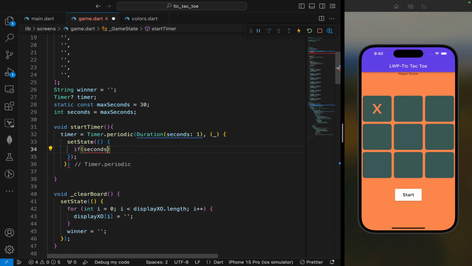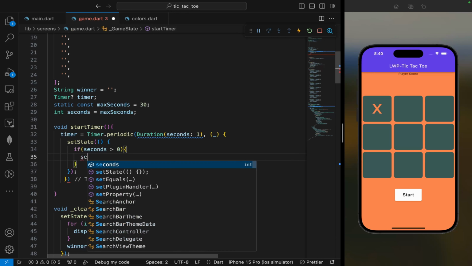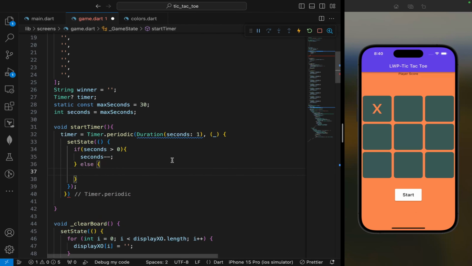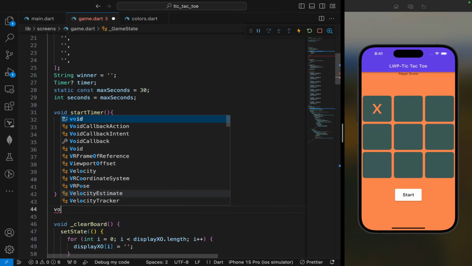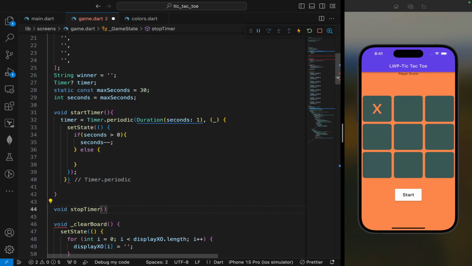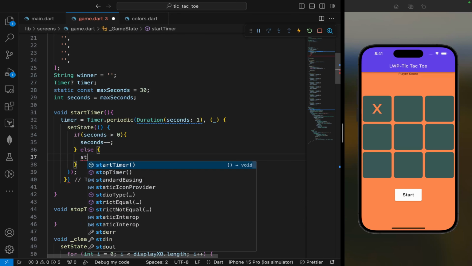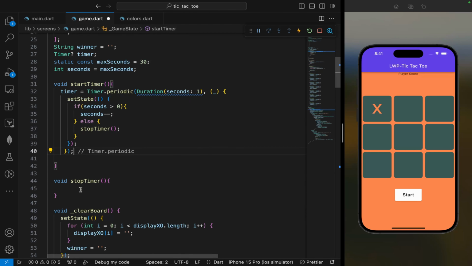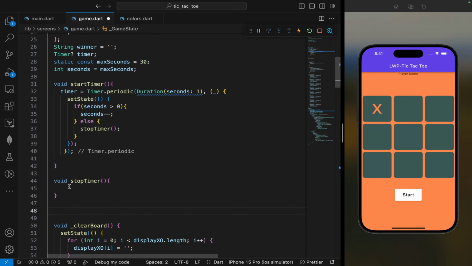If my seconds is greater than 0, then only I should be decreasing my seconds. Else I should stop my timer, right? So now I need another function, stop timer. In that case I will call this stop timer function. In this particular timer I need to reset my timer again. What I need to do there is cancel my timer, and also make sure my seconds is reset to the maximum seconds.